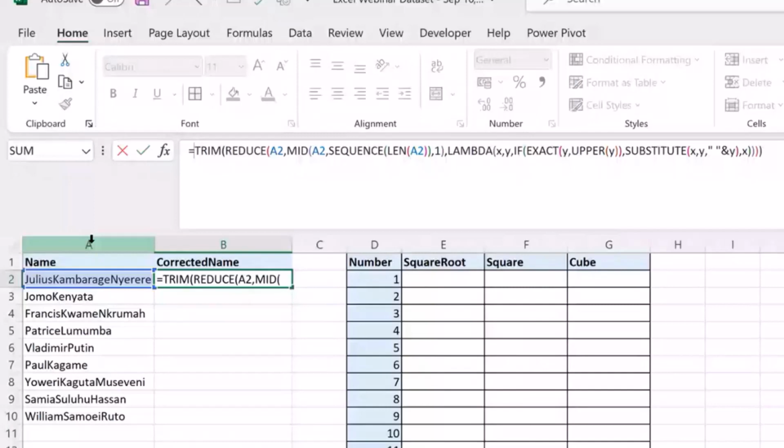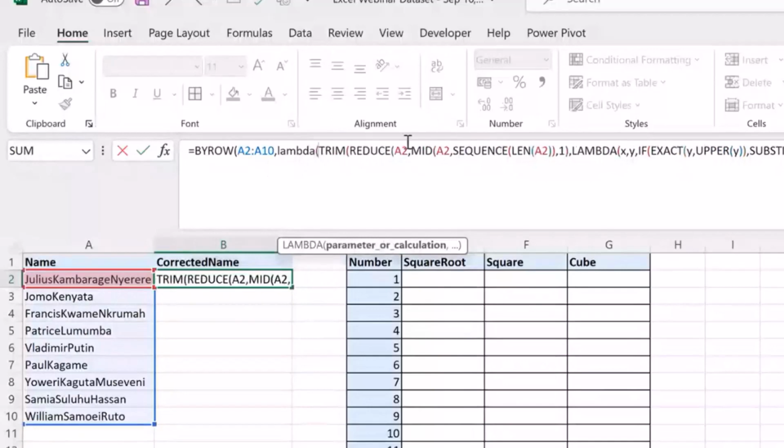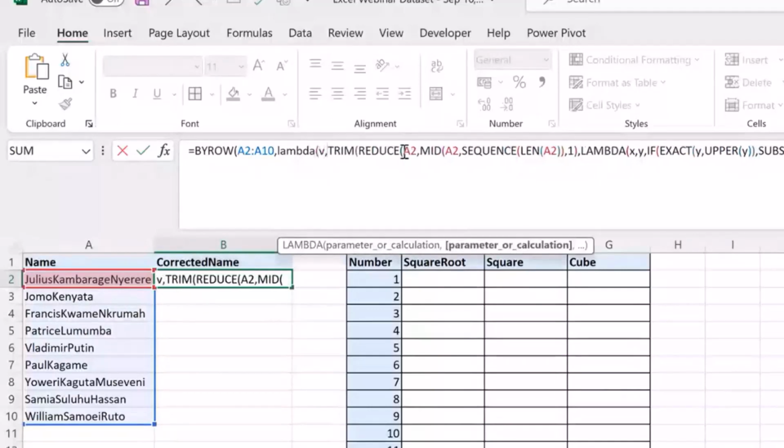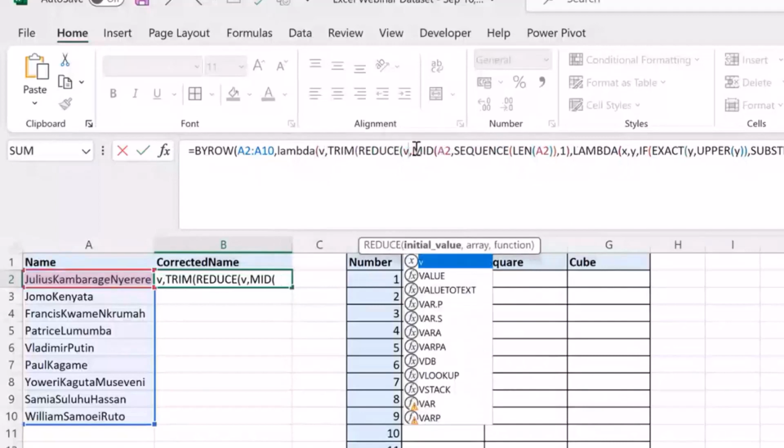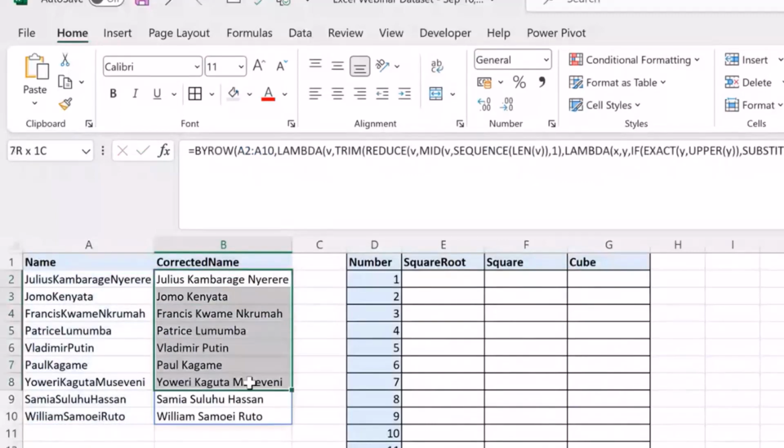By row of every row here, but a row contains a single cell. Then say lambda, let me use another variable. Let's say lambda v returns. So any reference to A2, you put v. Close lambda, close BYROW, press enter. So we get this one. So that is the reduce function. It accumulates the value. So we are substituting and concatenating, substituting and concatenating.